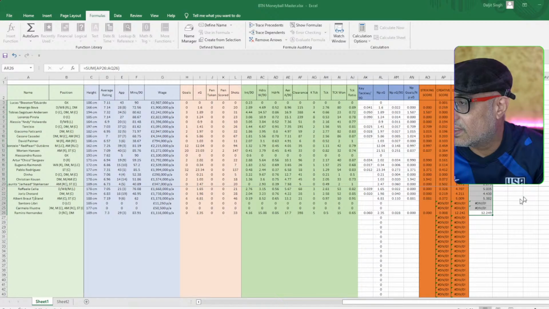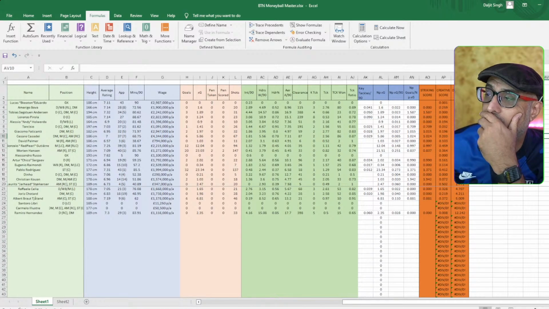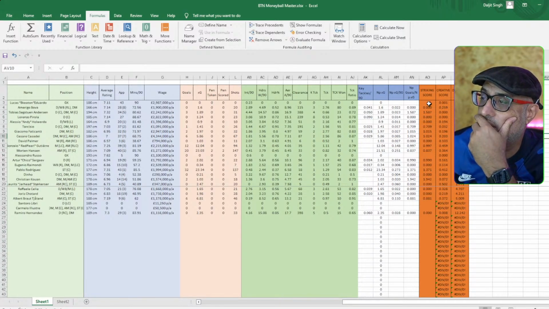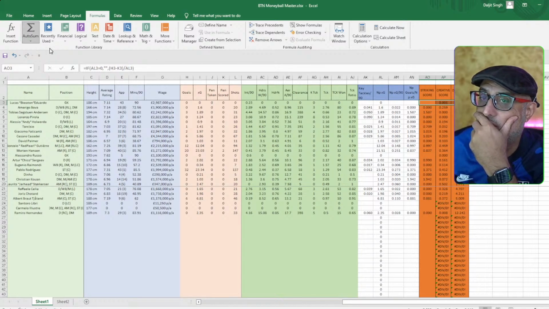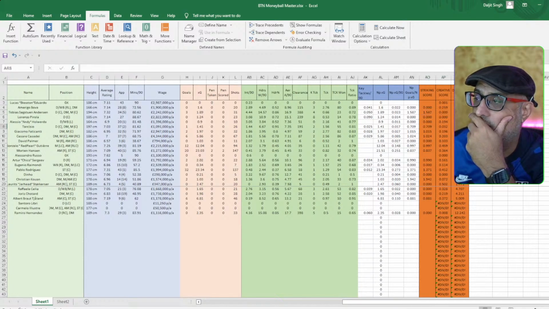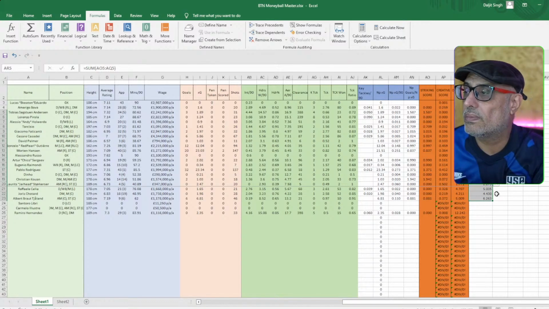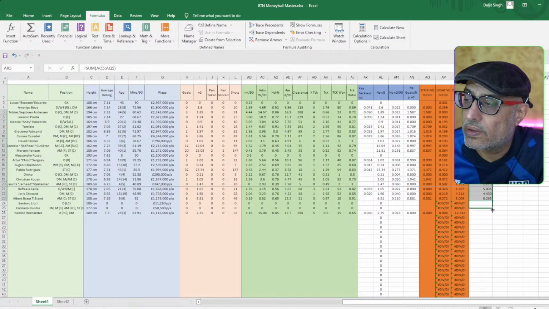Delete. Cancel. Clear contents. How do I do this? Okay. Auto sum. That's correct. Let's try this. Auto sum. That was right. Yeah, I got the numbers correct.